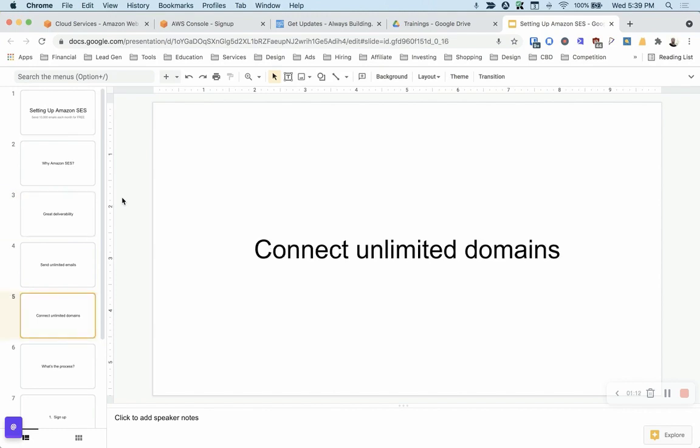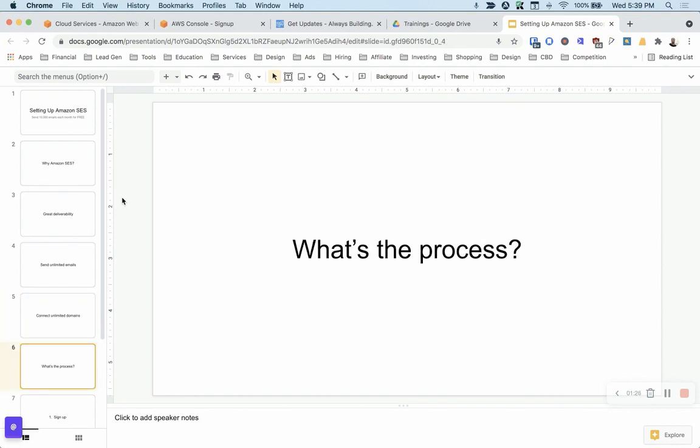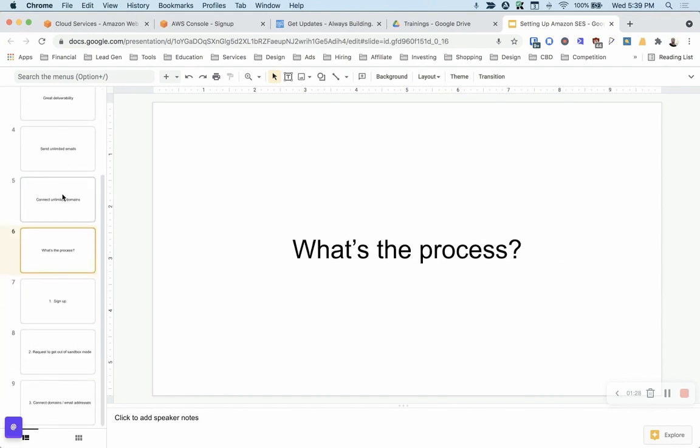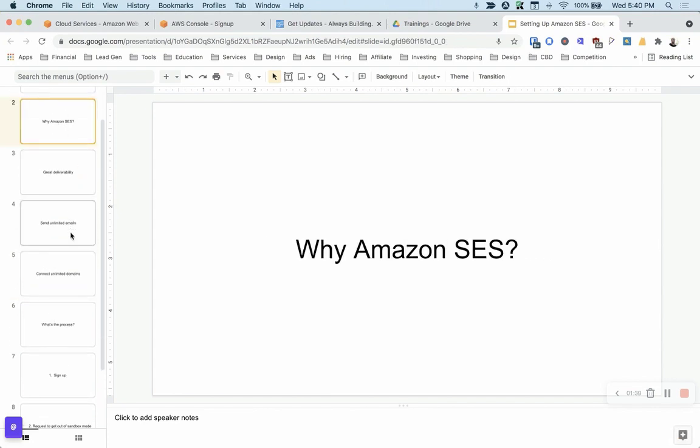You can connect unlimited domains, so you can set up as many domains in there as you want and send out of one account. So you don't have to set up accounts for every domain you have. You can just go verify the domain, et cetera, get that set up. Okay, so what's the process? Overall, it's just a killer system, honestly.